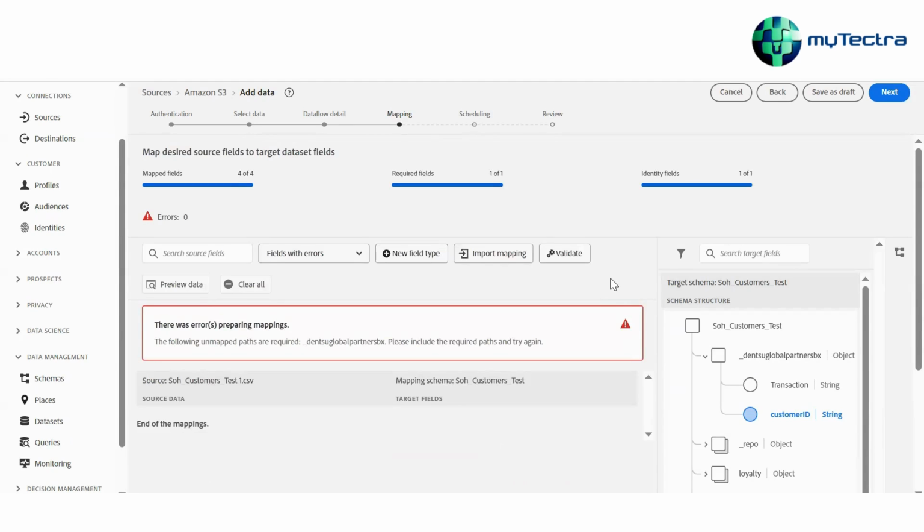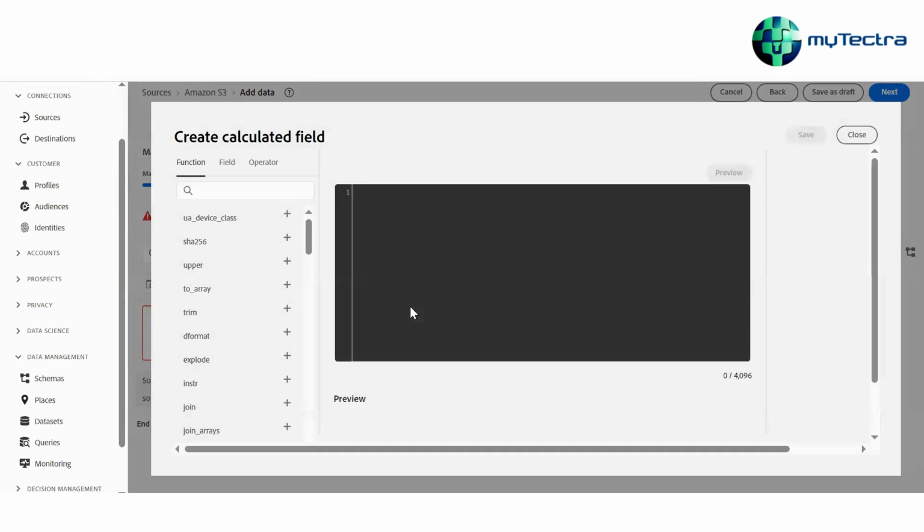For example, if your incoming data has some issue, you want to trim that data, or convert all the upper case to lower case, you want to do some transformations, you can do it right here. For example, there is a new field type. If you click on it, it will ask you to add new field or add calculated field. Add new field will give you all the fields present in your source file. Add calculated field means you can create a calculated field based on it.